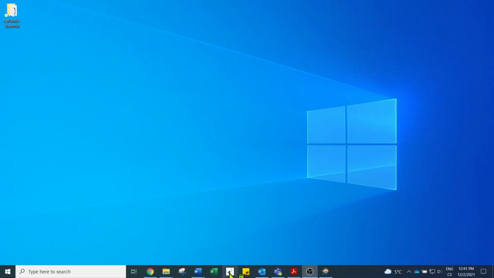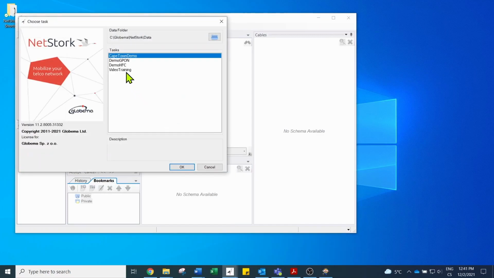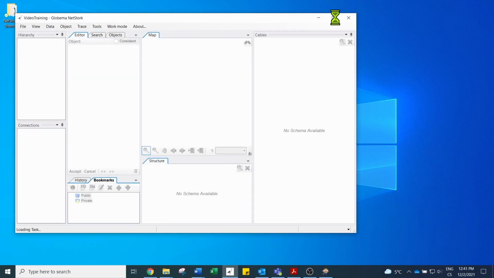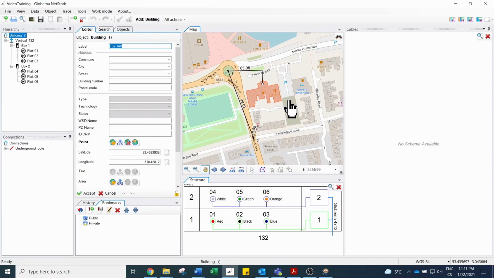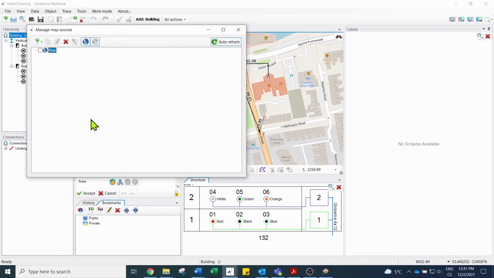After the launch of NetStork, select to work in the video training task again that we created in one of the previous episodes. We can enter the map sources management via the view menu. Alternatively, we can hit the F5 key, which is a keyboard shortcut for this manager. Under the New button in the opened window, we select the type of background data we want to add.